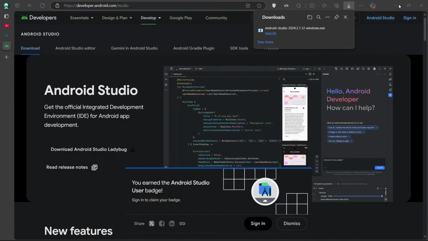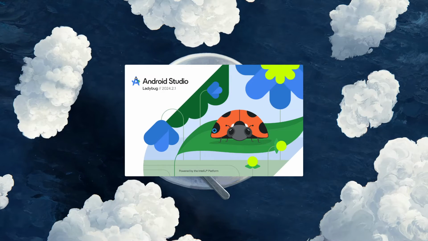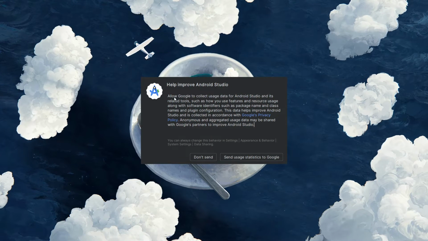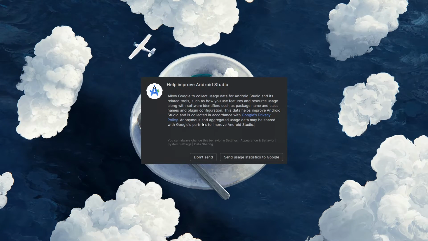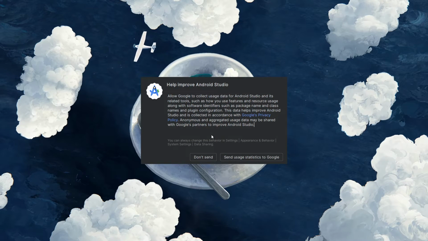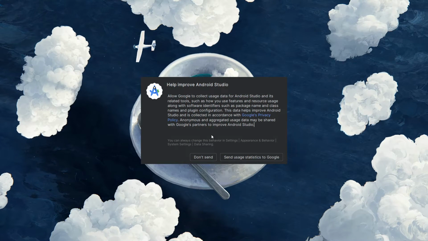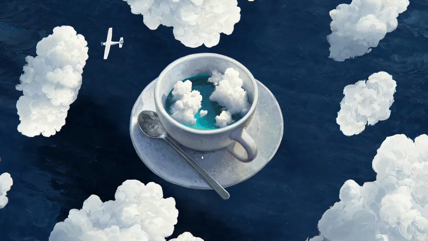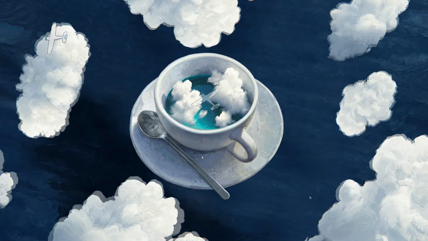When Android Studio launches for the first time, it will prompt you with a setup wizard to configure your installation. You might be asked whether you want to send usage statistics to Google. This is optional, and you can select Don't Send if you prefer not to share data. Once that's done, Android Studio will open its main window.